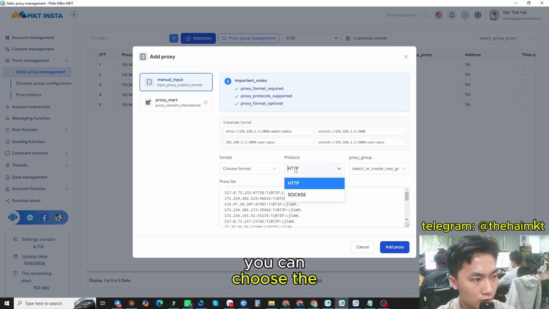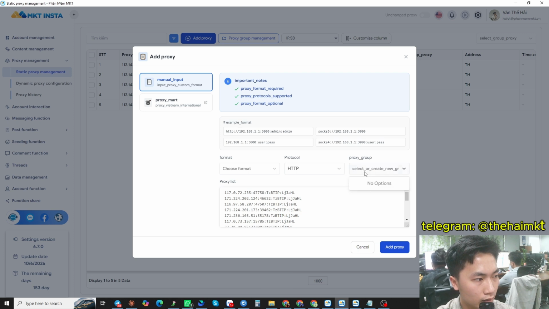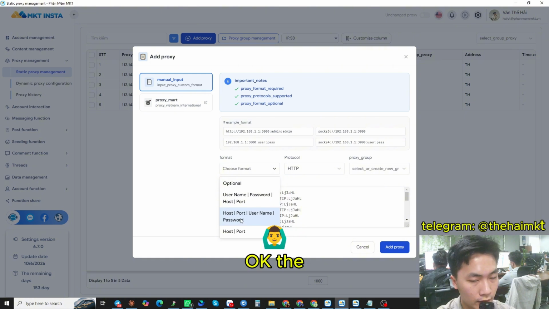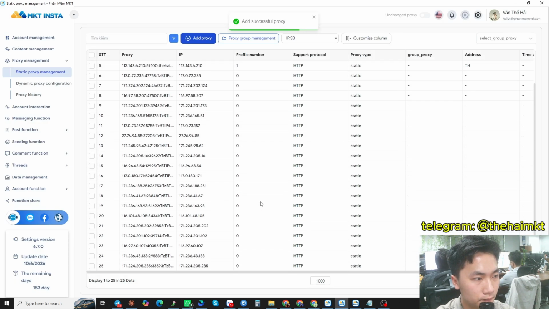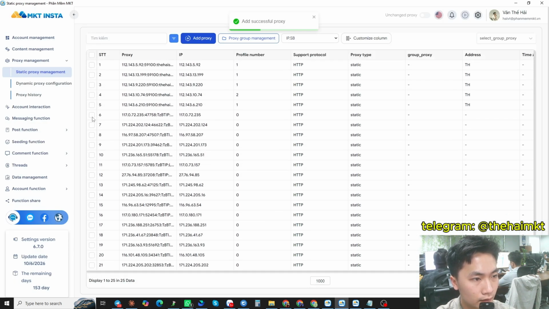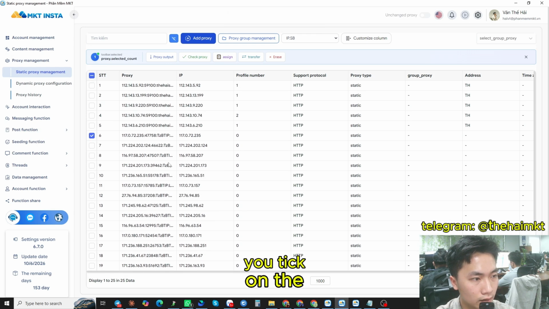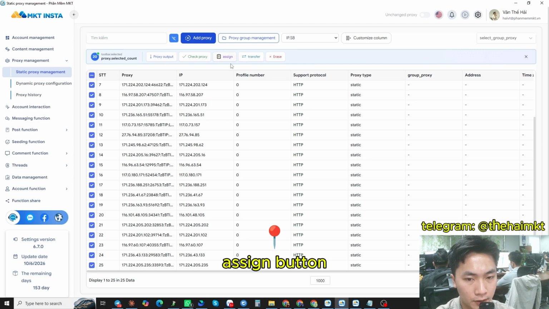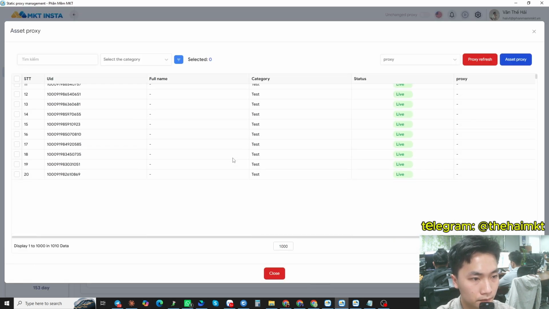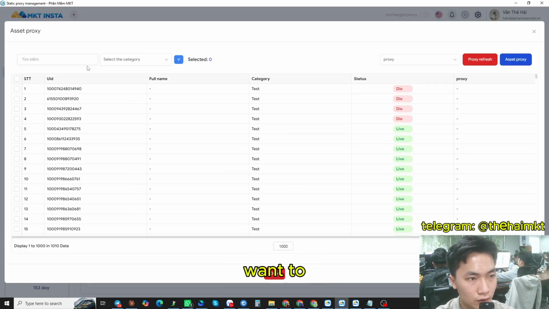You can choose the proxy protocol as HTTP and then the format. Okay, the correct format is host, port, username and password. Okay, so you tick on the proxy, and you can see the assign button here. Okay, and then you choose the account you want to use the proxy.